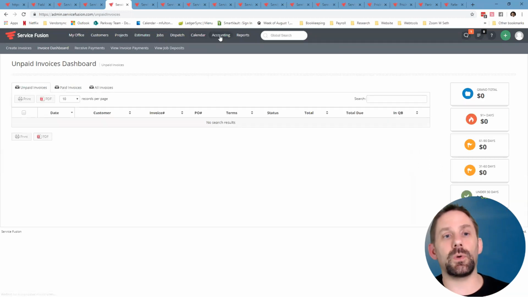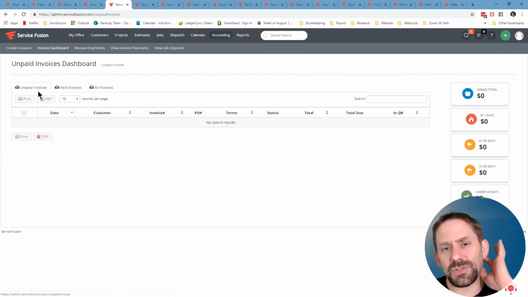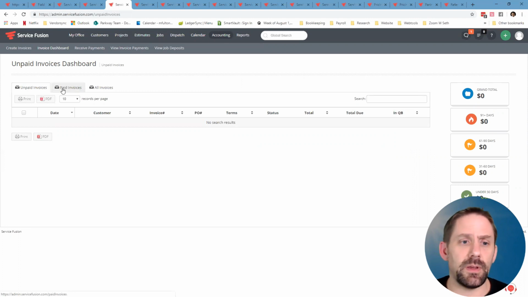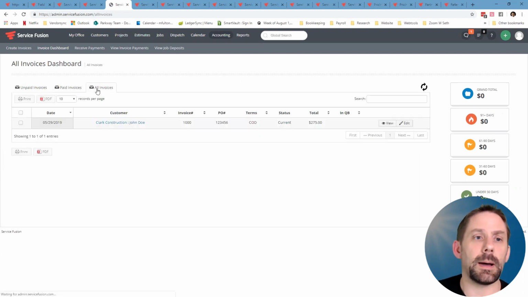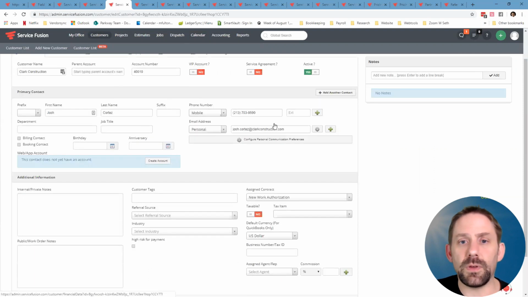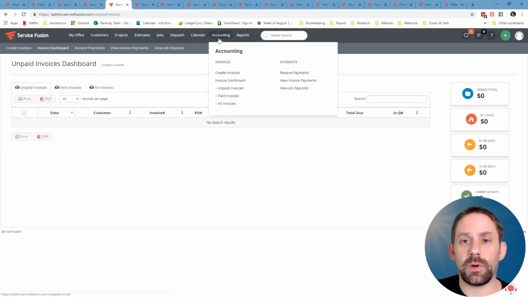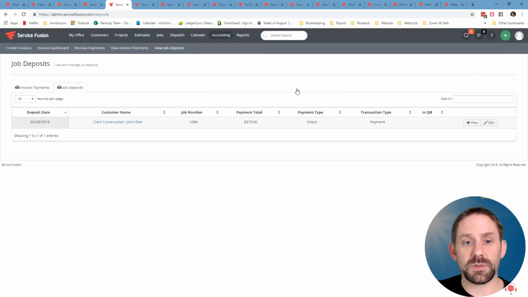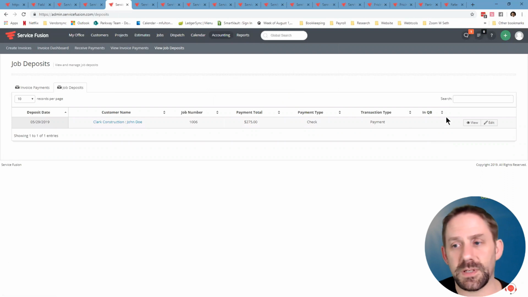Now, diving into accounting, of course, we don't have too much to show here at the moment because we haven't created a lot of invoices, but basically here you would see your unpaid, your paid invoices, or all of them really. You would be able to dive in, take a look, review the information. You can, of course, create new invoices. You can review them, review payments that were received, view job deposits also. That's, of course, very, very important. So I guess that gets you a little bit closer towards that progress invoicing.